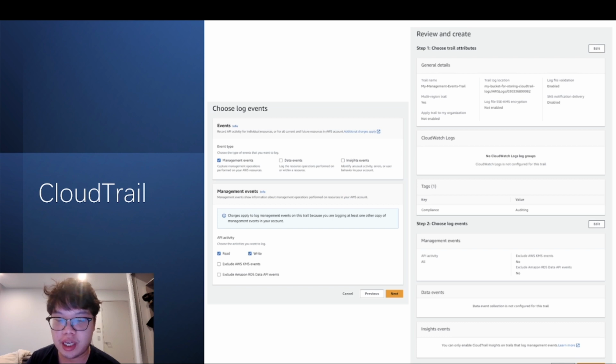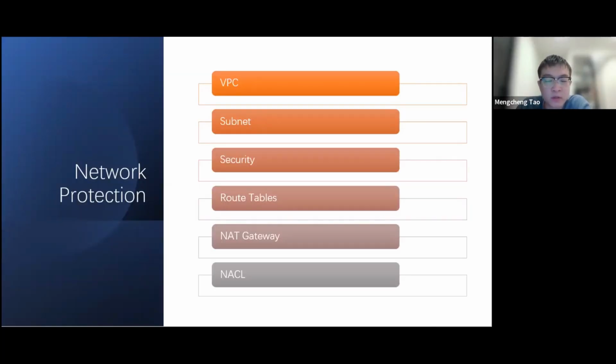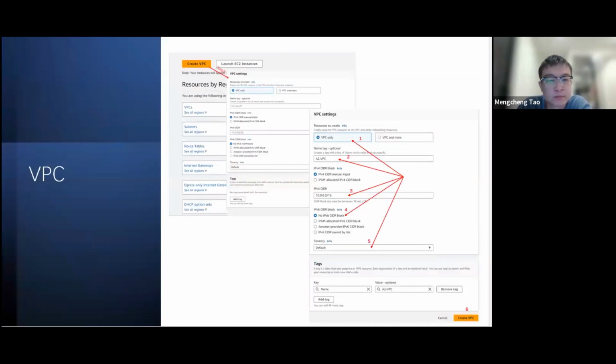So this is the security part for AWS. It's the motion of our report. I do the network protection part. In this part, we have VPC, subnet, security group, route tables, NAT gateway, and the NACL.